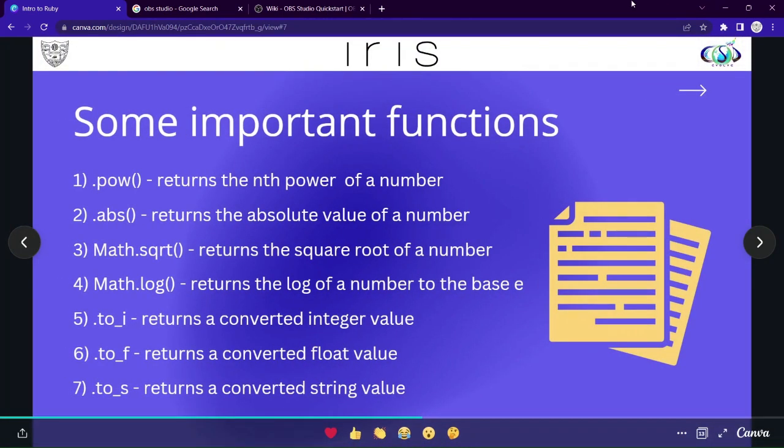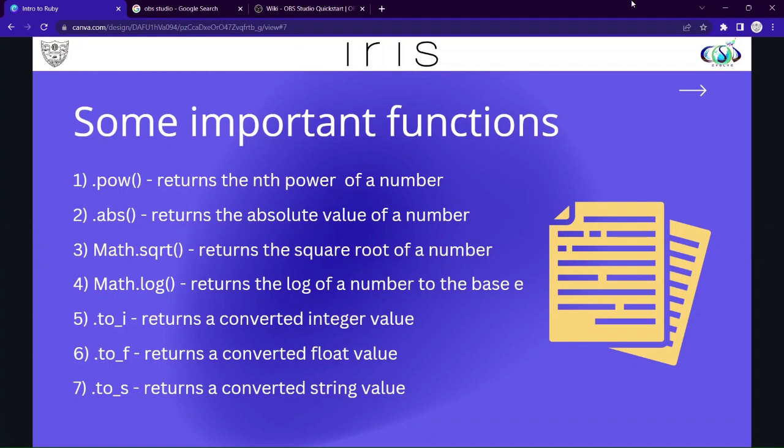We cannot add an integer and a string, and hence sometimes there arises a need where we need to convert one literal to another literal. Hence, we use the .2i, .2f, and .2s functions. The .2i function is used to convert any literal into an integer literal. The .2f function is used to convert any literal into a float literal. The .2s function is used to convert any literal into a string literal.